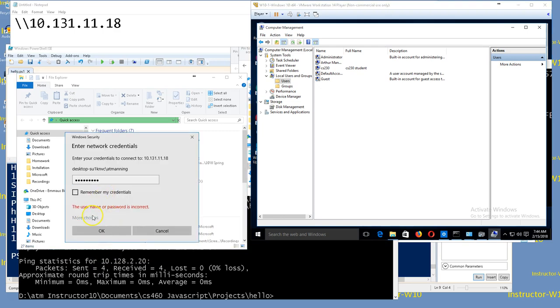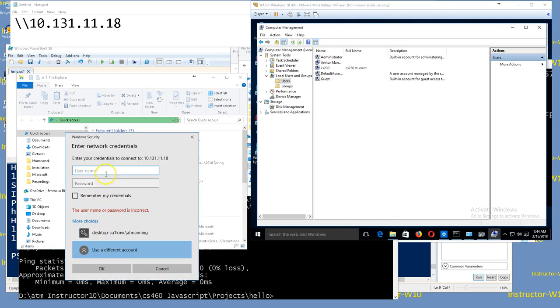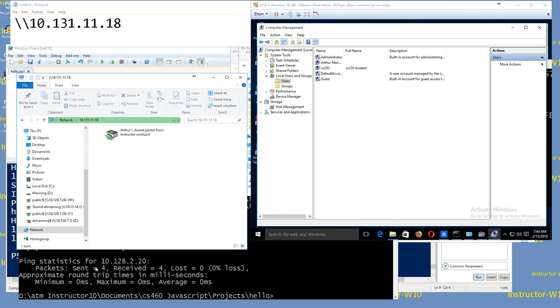Okay. Let's try to use a different account. Let's try cs230. I know that's the password I just made. Look at that. There you see the printer I shared. That's the way to verify that it's shared.